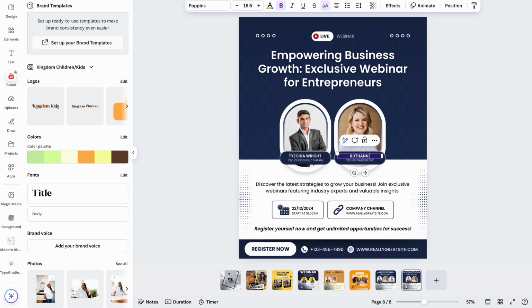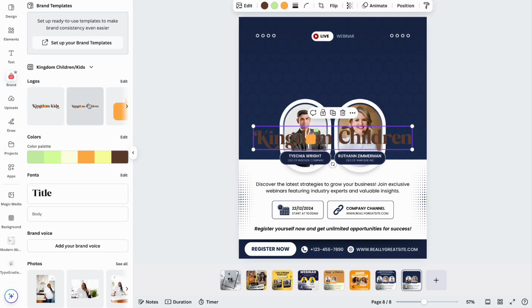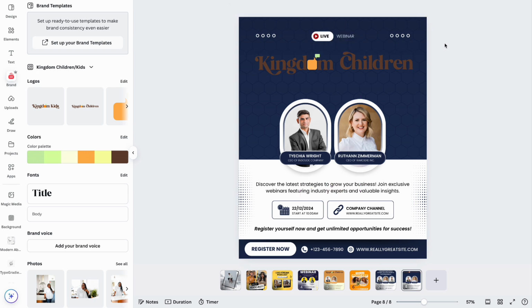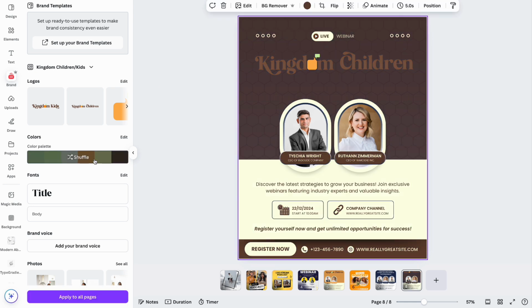Here I am changing or swapping out the information. As you can see, compared to the original flyer, there were 3 speakers. But because these Kingdom Children conversations or chats will feature 2 people in most cases, I took out that 3rd person and then centered the 2 individuals to create spots for my host and then whatever guests they may have.